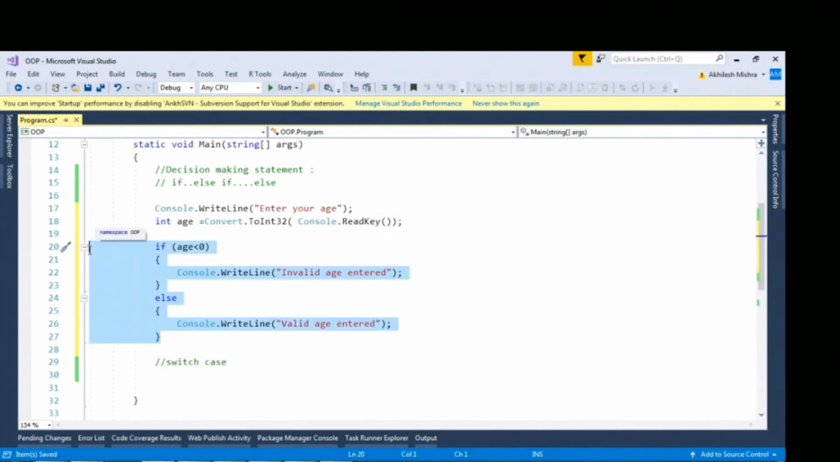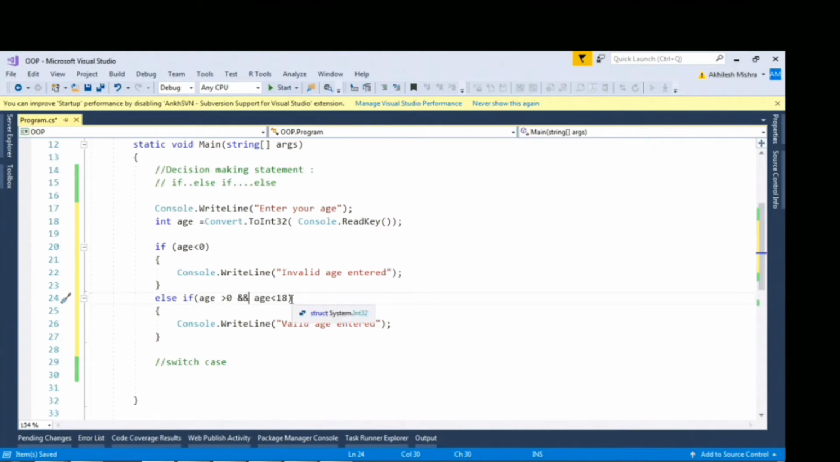In case of if else block, you can keep on giving the conditions. So if I want to type something like if age is greater than 0 and age is less than 18. So here in case of if block, I can compare multiple comparison operators. So I can just print valid age but not eligible for vote.